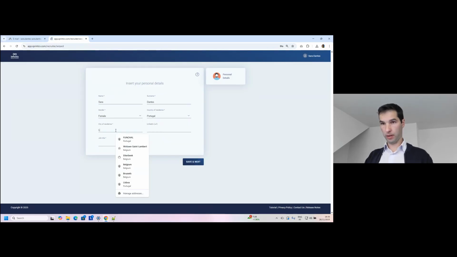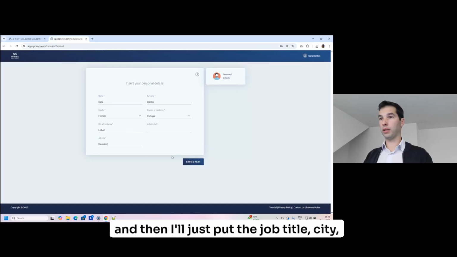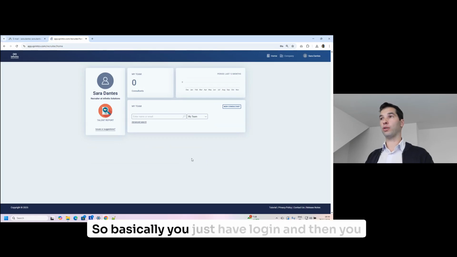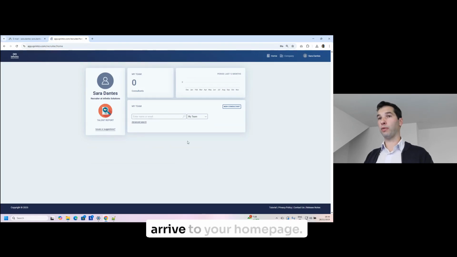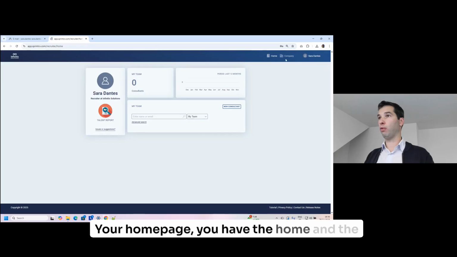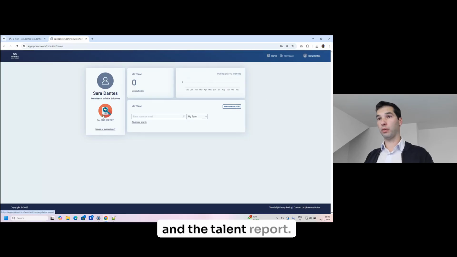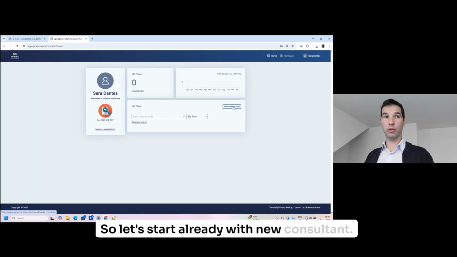Then you just put the job title and city. You can put your LinkedIn, but it's optional. And here it is. So basically you just log in and then you arrive at your home page. On your home page you have the home, the company, and your profile here, new consultant, and the talent report. So let's start already. We need a new consultant.